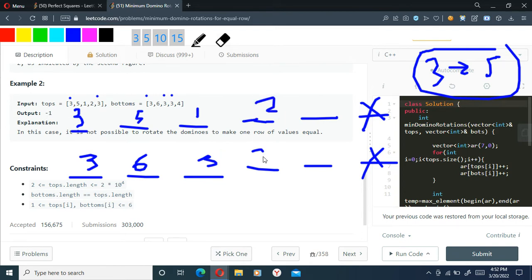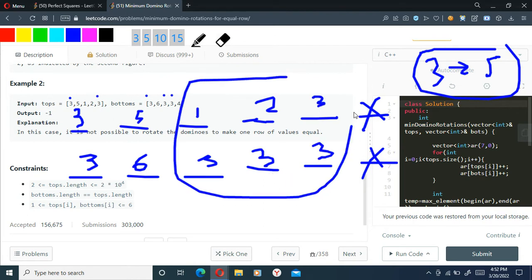Now I go to the next one. Again this is 3, again this is 3. So for these I do not have any problem. I can make a swap and do it. But there is a problem: if you carefully see, here we do not have any 3, right? We cannot make any swaps. Even if we make a swap, we cannot have a 3 right here.